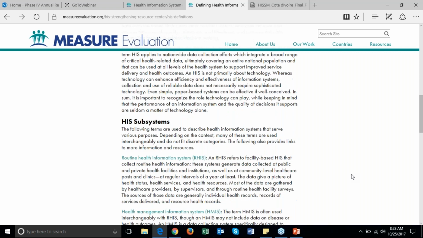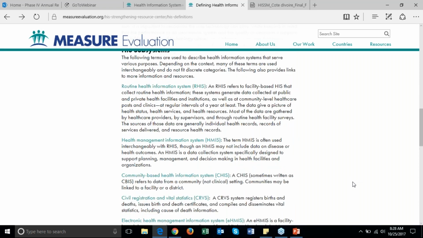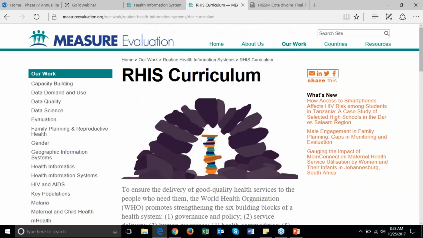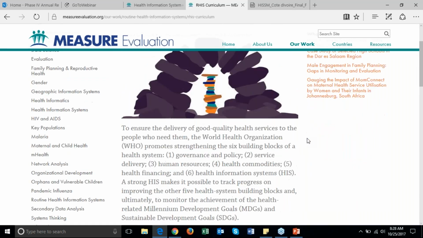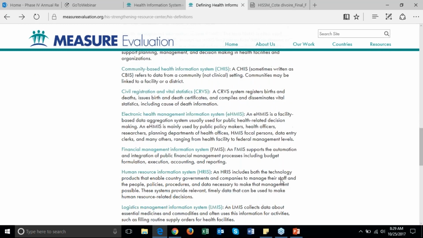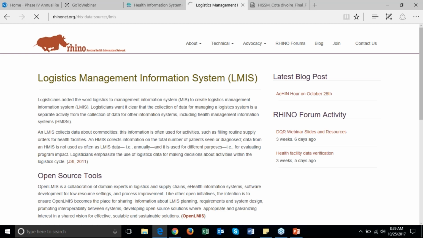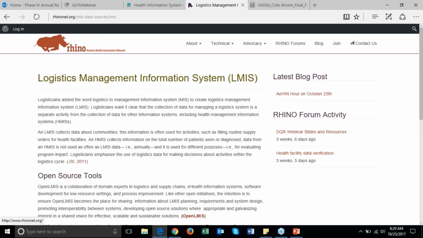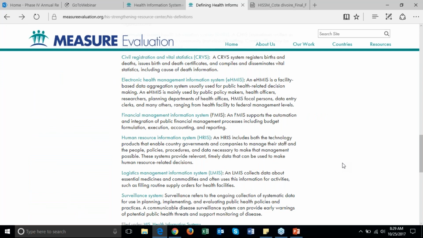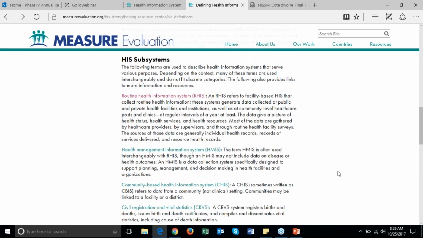We've also provided definitions of HIS subsystems. These are short definitions here, and you can click on each one for more information on routine health information systems, for example, or on logistics management information systems for more information. And we tried here to link not only to MEASURE Evaluation resources, but also to resources from other groups working in HIS.